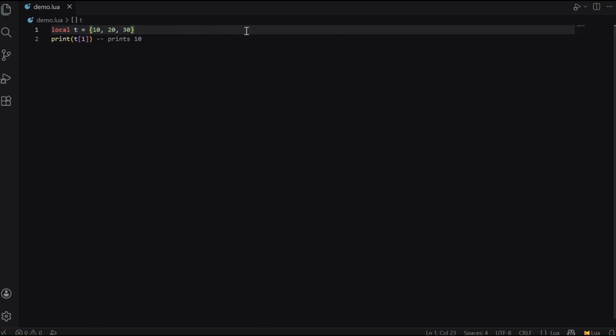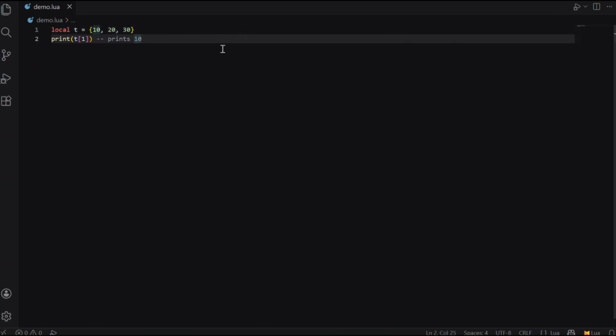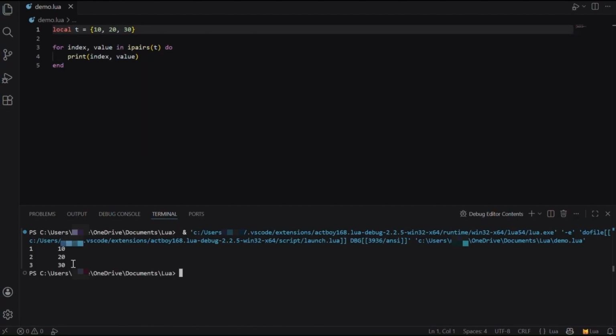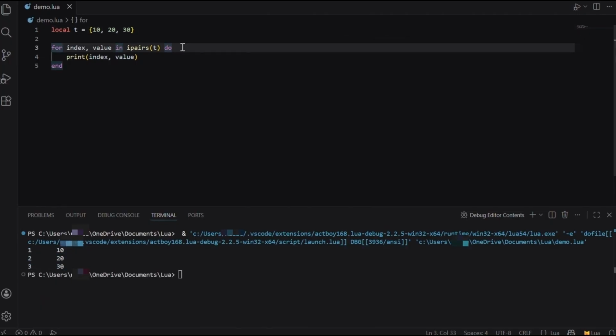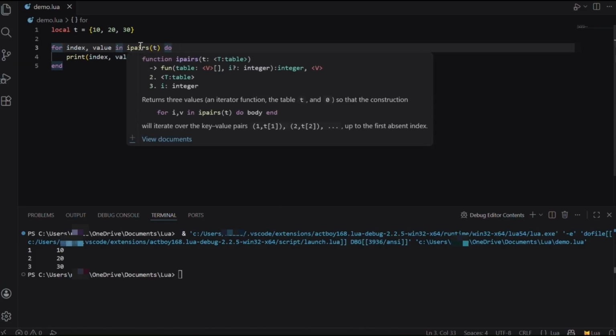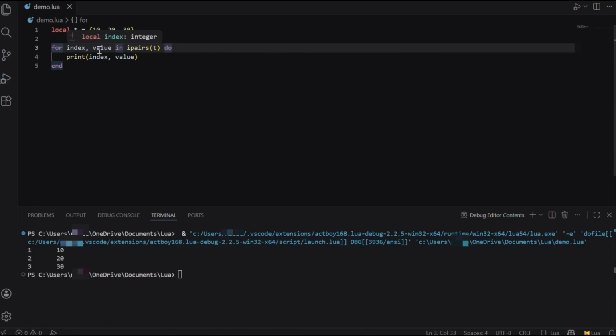Tables are the only data structure in Lua. They can be used as arrays, like in this example, where the first element has the index 1. When we use a table as an array, we can iterate through it using ipairs, which will yield the index and the value associated with every element within the table.